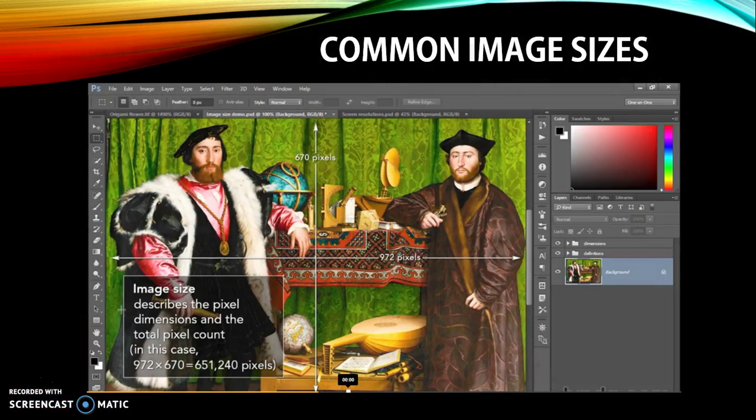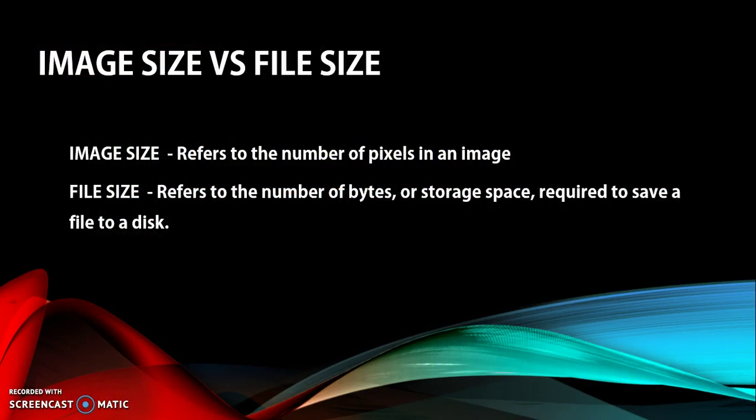Now let's discuss some common image sizes. Before we get started on that, there's two different things we want to discuss here, and one is image size and the other one is file size. Now your image size refers to the number of pixels in an image. Your file size refers to the number of bytes or storage space required to save a file to a disk.